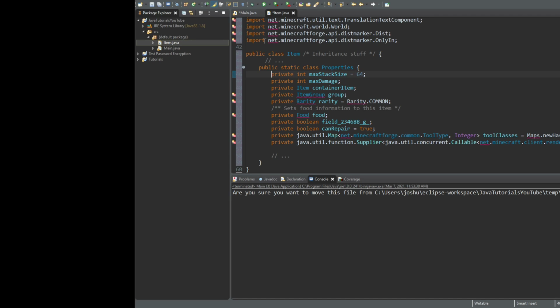Now, if you want it to be used as like a utility inner class or something of that nature, or you just need it to be static for some reason, you can apply static to it as well. So that way you can say, I don't know, something like item dot properties, that kind of thing.